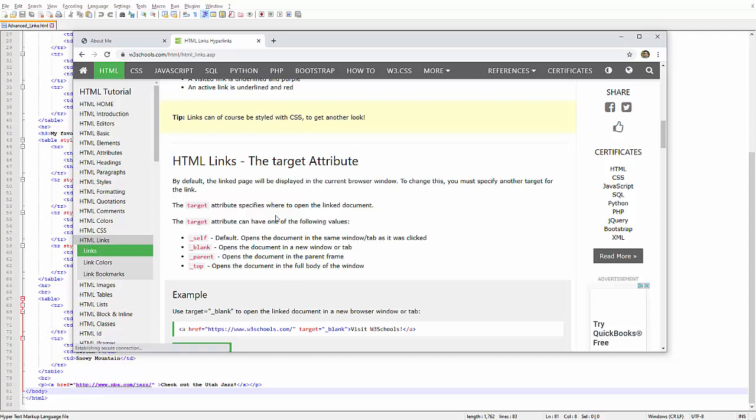We're going to add another attribute to make it open in a new tab, and that is this right here. It's the target attribute, and it does a few things that you can read. We're just going to have it open in a new tab. So it's the _blank value of the target attribute. Here's the target attribute.